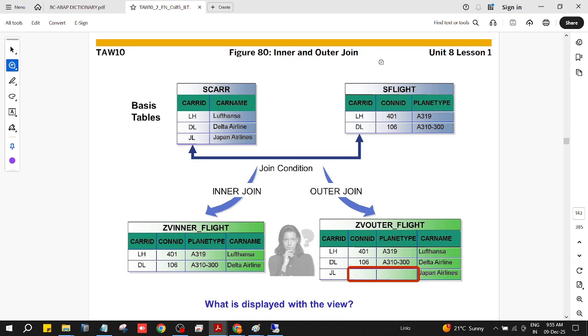Now the question is inner join versus outer join. One more example for extended clarity. Consider the base tables as SCARR and SFLIGHT, these two tables. Here LH, DL, JL, LH, DL is the carrier ID. If you go with the inner join result, first it will take LH available and write it to the target. Then DL available, it writes to the target. Then JL is not available on the right side, so it won't write JL.